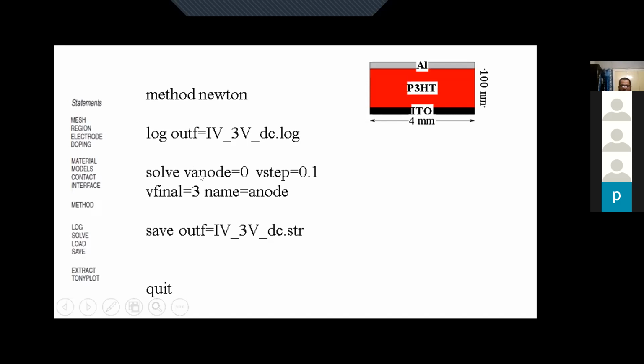So at the anode, where name equal to anode, I'm going to apply the voltage. But at cathode, I'm not applying anything, which means that by default, it will be taken as a ground terminal. Now, corresponding to all these bias points, the calculation will be done, and the values will be stored in the log file.